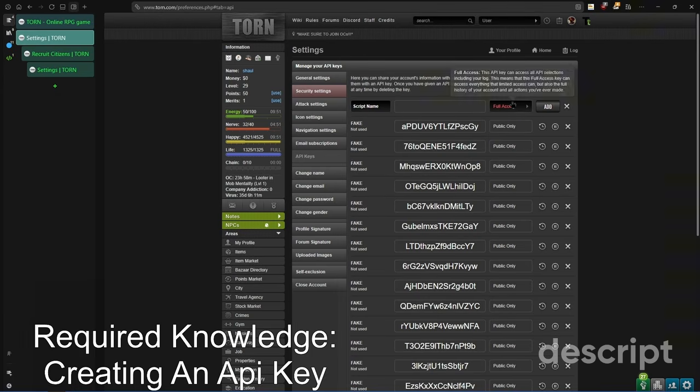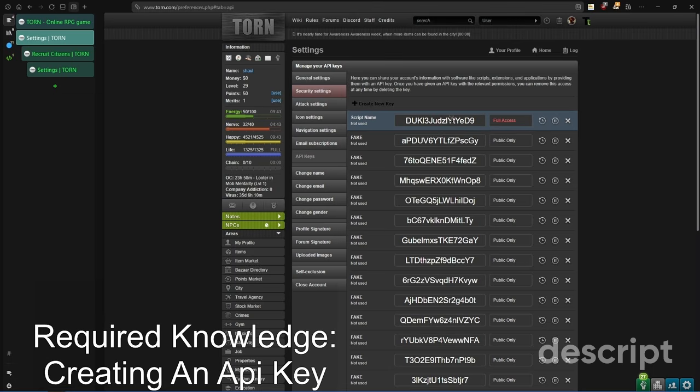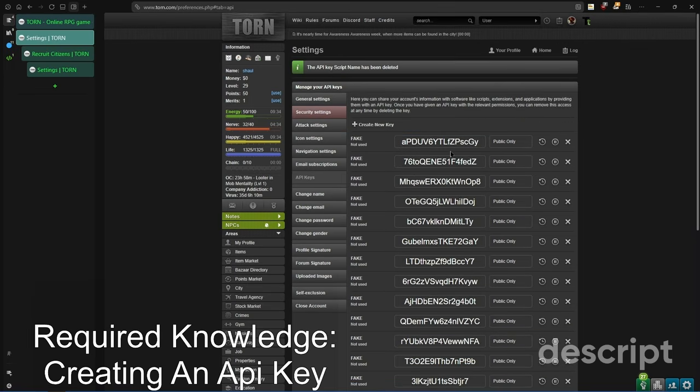So once you've named it and selected the access, you're going to click add. A pop-up key is going to come up. You're going to copy this to your clipboard. Here it is again if you need it. And then you're going to paste it wherever necessary, whether it be in a script, in an app, or whatever. You're just going to copy it and paste it. I'm going to delete this right now because I don't need a full access key.